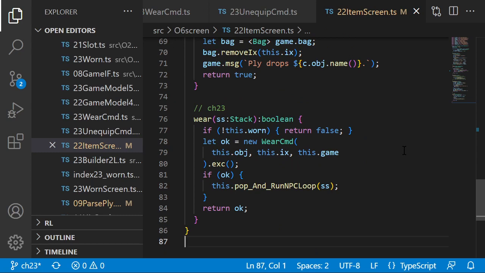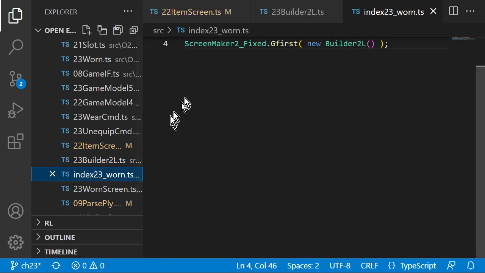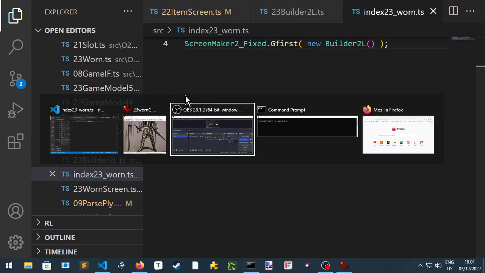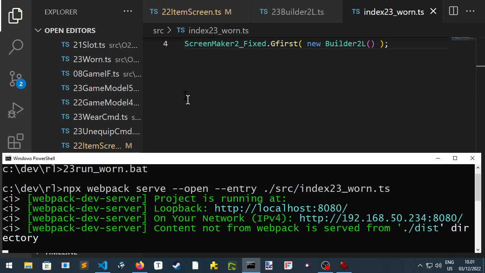To test the wearing equipment features, we now have enough to start testing some of our equipment features. To run it, we'll first have to clone the 22 Builder 2K into 23 Builder 2L. We'll update it to use the game 5 instead of game 4, and then we need the index 23 one. And with that, we've integrated our equip command.